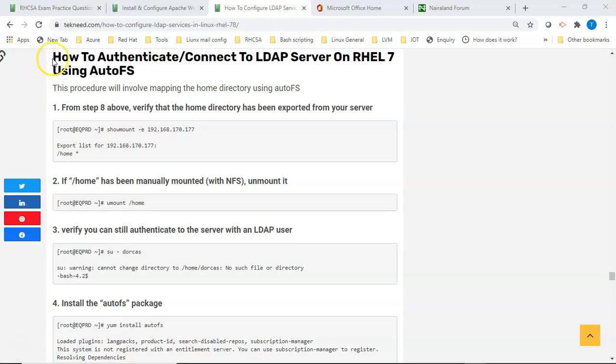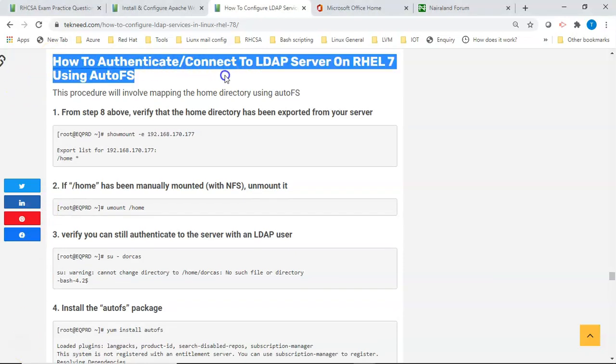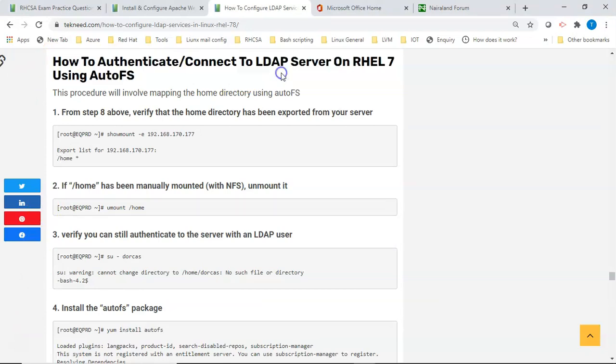Today, I'm going to show you how to authenticate to the LDAP server on Red Hat 7 using Autofs. In our previous videos, we've looked at how to configure the LDAP server. We've also looked at how to configure the LDAP client and authenticate to the server using NFS, alright?